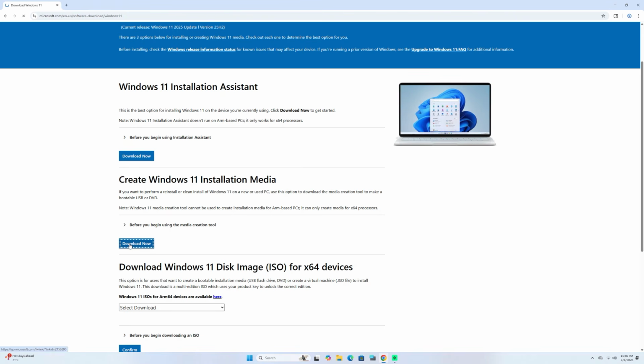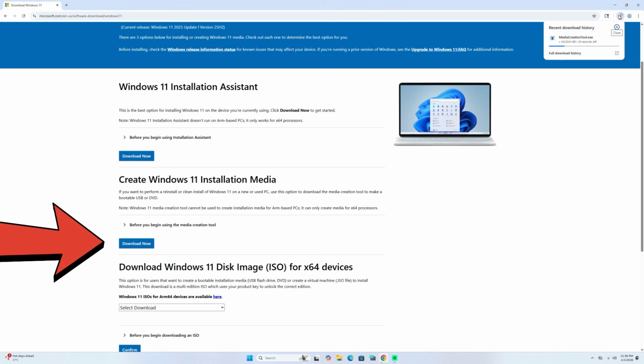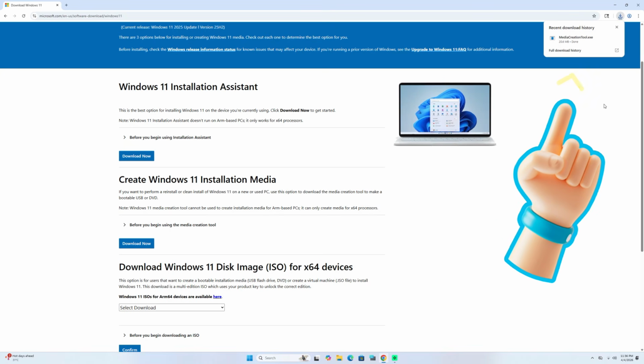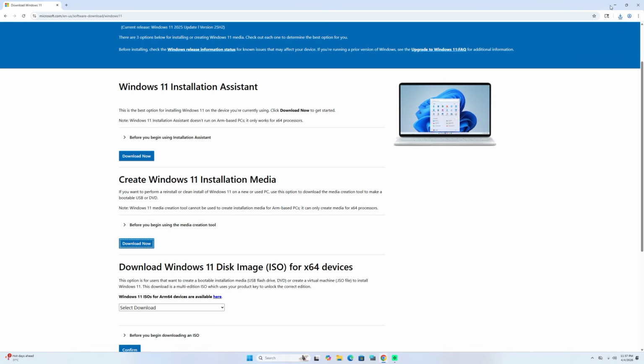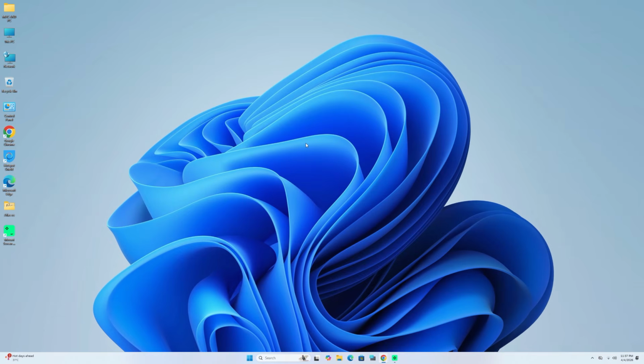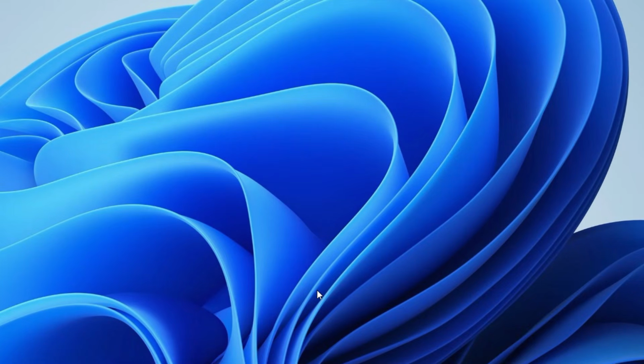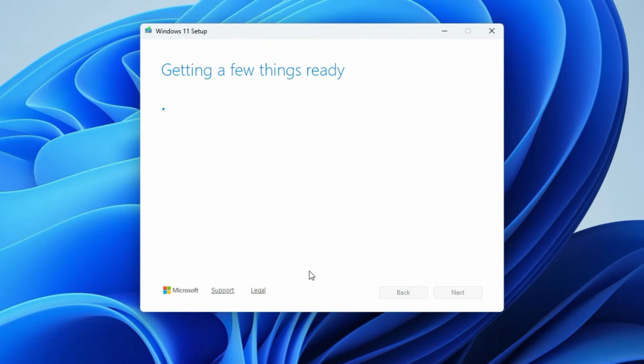Once you're here, go to the Create Windows 11 Installation Media section and click on the Download Now button, underneath which you'll download the Windows Media Creation tool. Now go to the download location and click on the tool, which will ask you for your permission to run. So click Yes, which will launch the Windows 11 setup window.